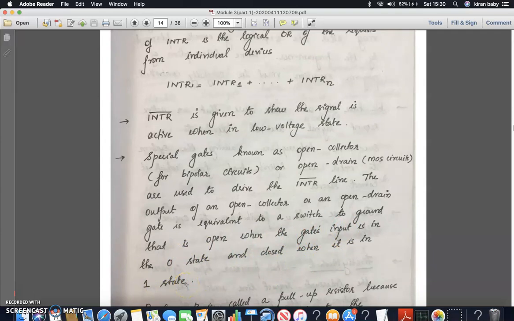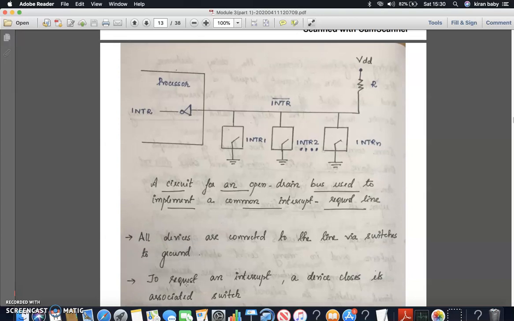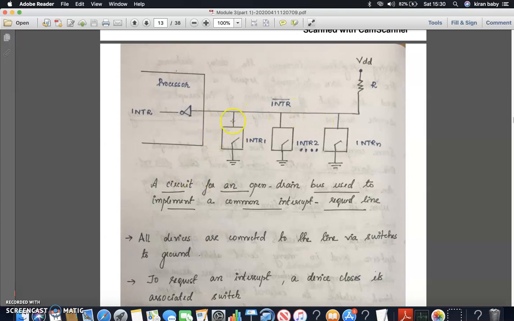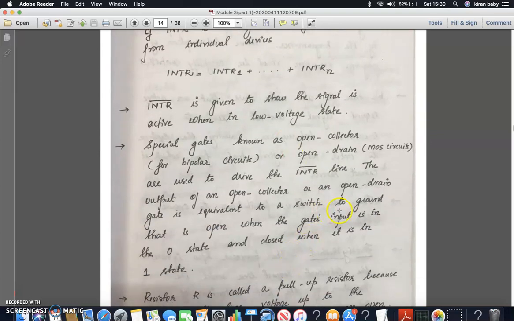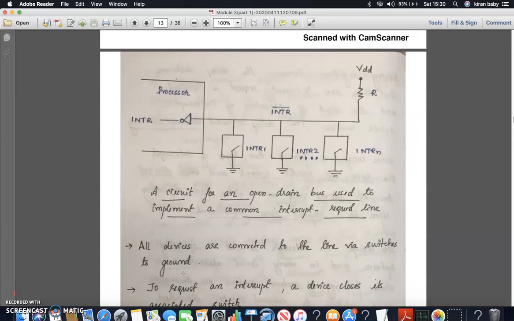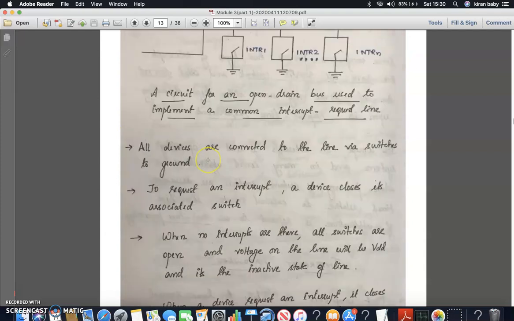That is, an open collector or an open drain gate is being denoted here for when it is 0 and when it is 1. Okay, so the switch is grounded, it is open when the gate's input is in 0 state, and the gate is closed when it is in 1 state. So whenever this particular gate is closed, that means that here the signal is 0 and it is inverted, and a 1 is given to the processor. So whenever these gates are closed, there is a 1 that gets generated in the INTR.